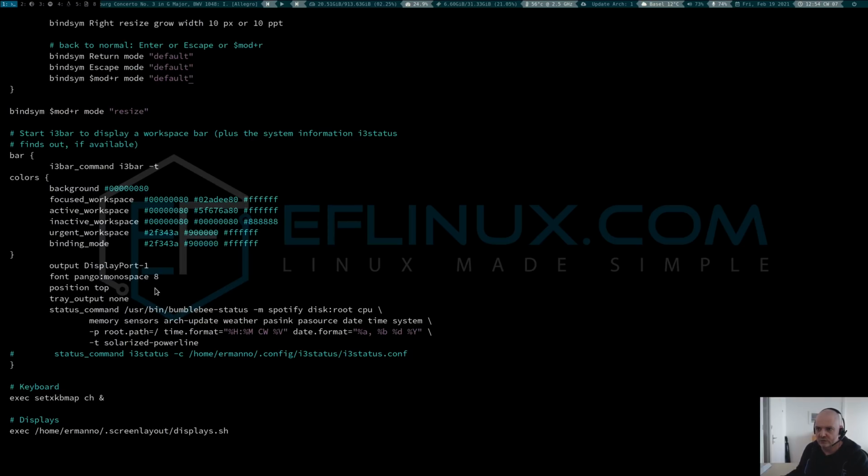Now, I also changed here the colors of the workspace bar. So for example, I'm saying that the bar should use transparency. So this way I made the bar a little bit transparent. Now it's a black background, so you cannot really see that much. But then I defined the color for the focused workspace background, foreground and text, and the same for the other workspaces.